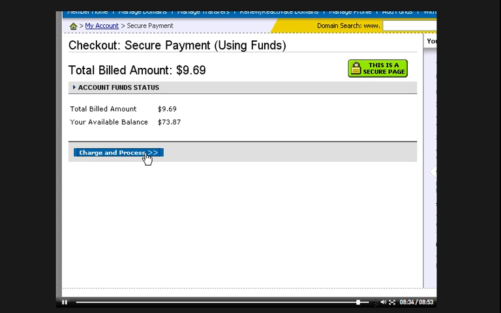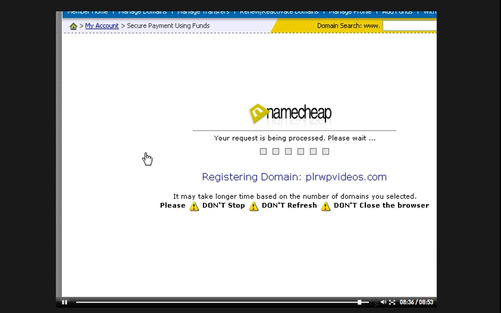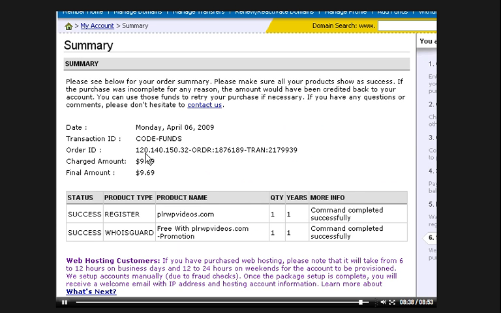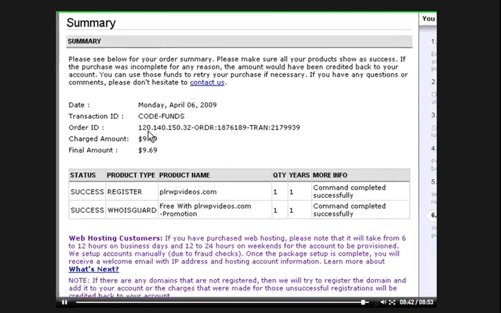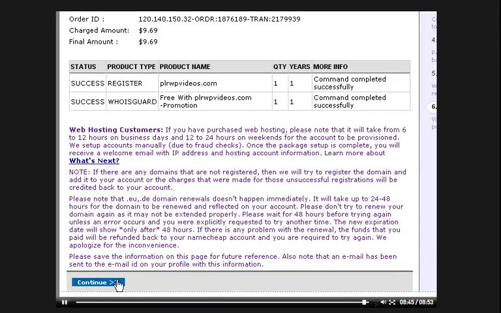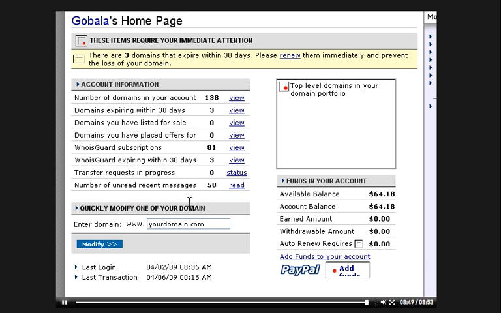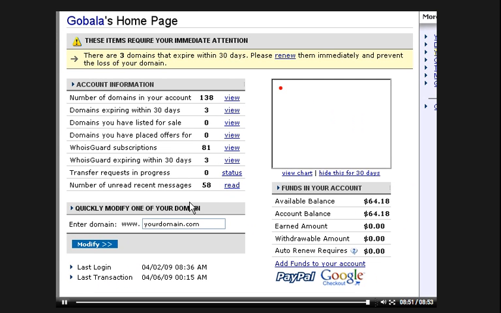And finally click on charge and process. And my domain name has been successfully registered at Namecheap.com. So I just click on continue. So that's how you register a domain name in Namecheap.com and also at GoDaddy.com.